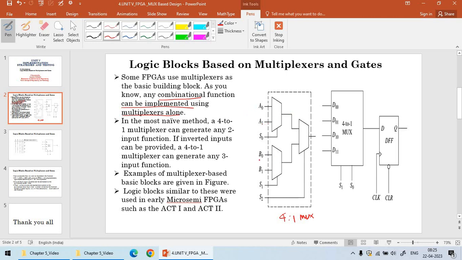Similarly, if you take another multiplexer with B0 B1, it is going to have an output. If these two outputs are coupled to a third multiplexer, which is 2:1, we can easily build a 4:1 multiplexer. So logic blocks similar to this were used in FPGAs such as the Act 1 and Act 2 types of FPGAs. So with multiplexers alone you can build combinational circuits.